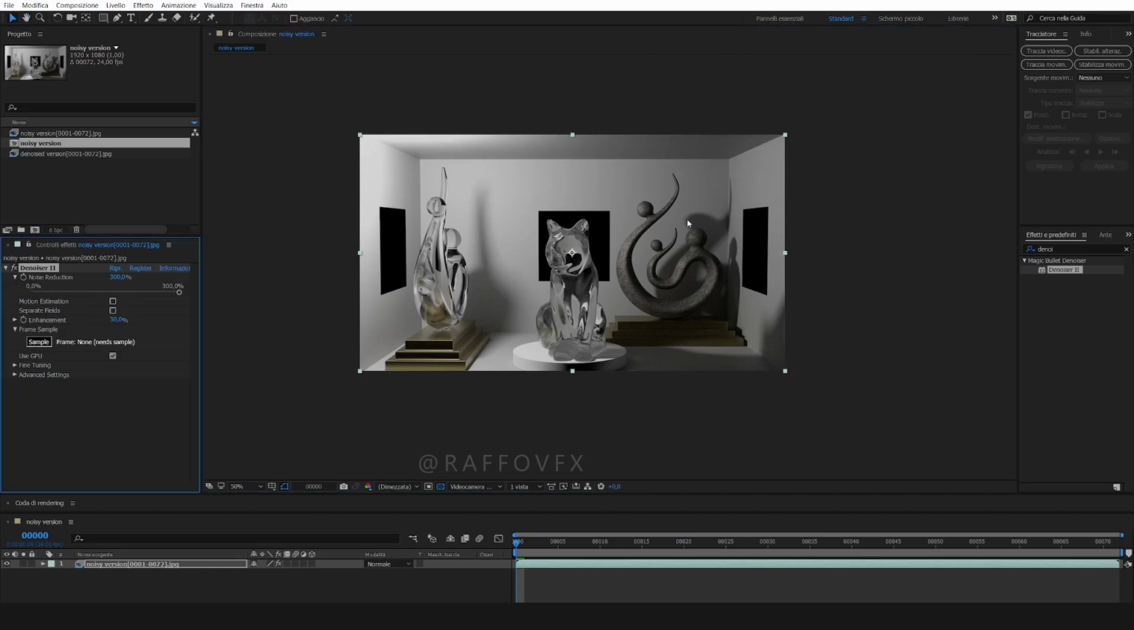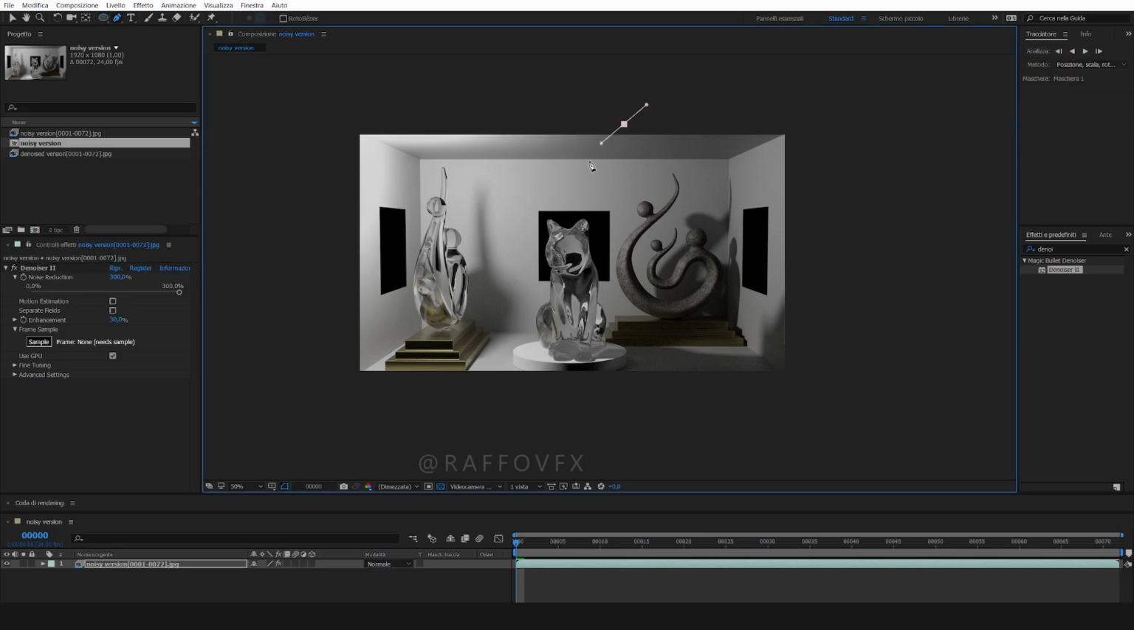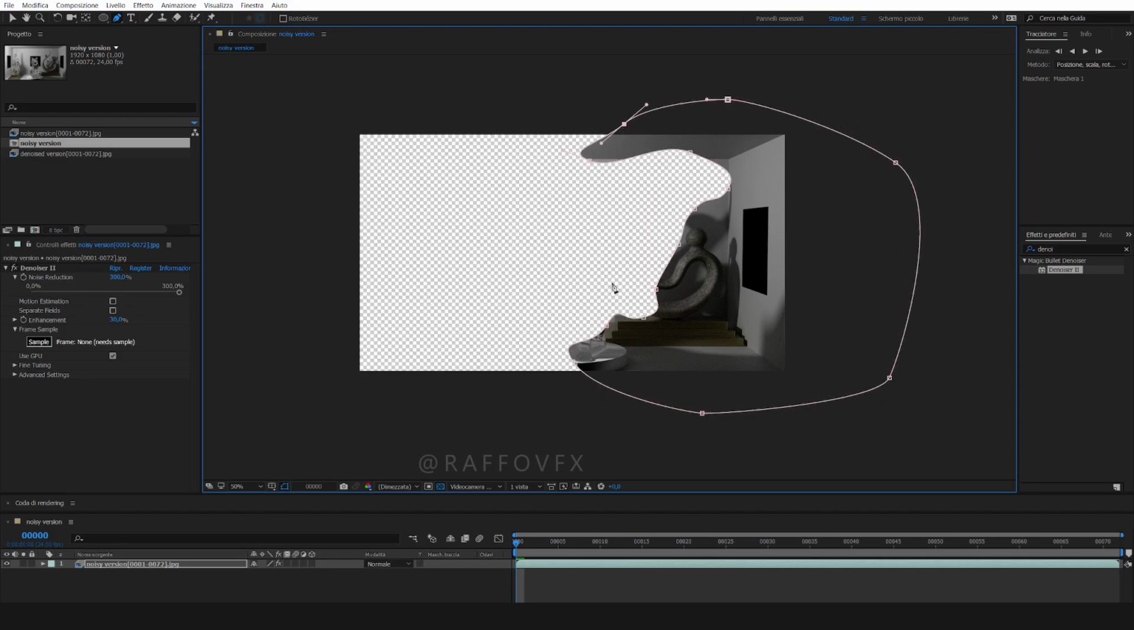Doing that in After Effects is very easy. Just go up here and select this tool, the pen tool, for creating a mask basically, or you can even create a circular mask if you want. Now I'm going to just use the pen. So if you just draw a mask, you can focus the denoiser only in that specific area, which is much more convenient than applying the denoiser in the entire frame.